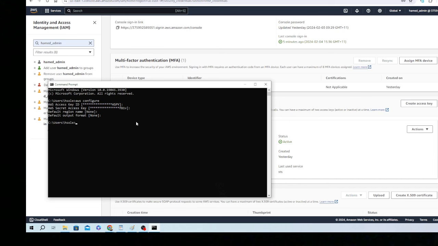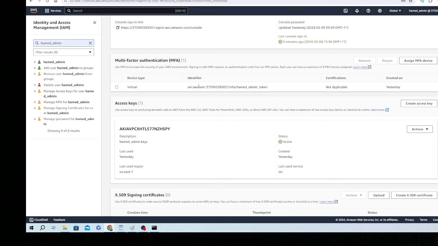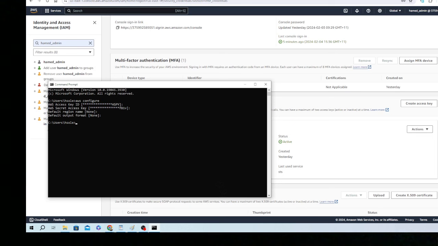I enabled MFA here, so my account is MFA enabled. So I need to run this command to be able to use my AWS CLI.